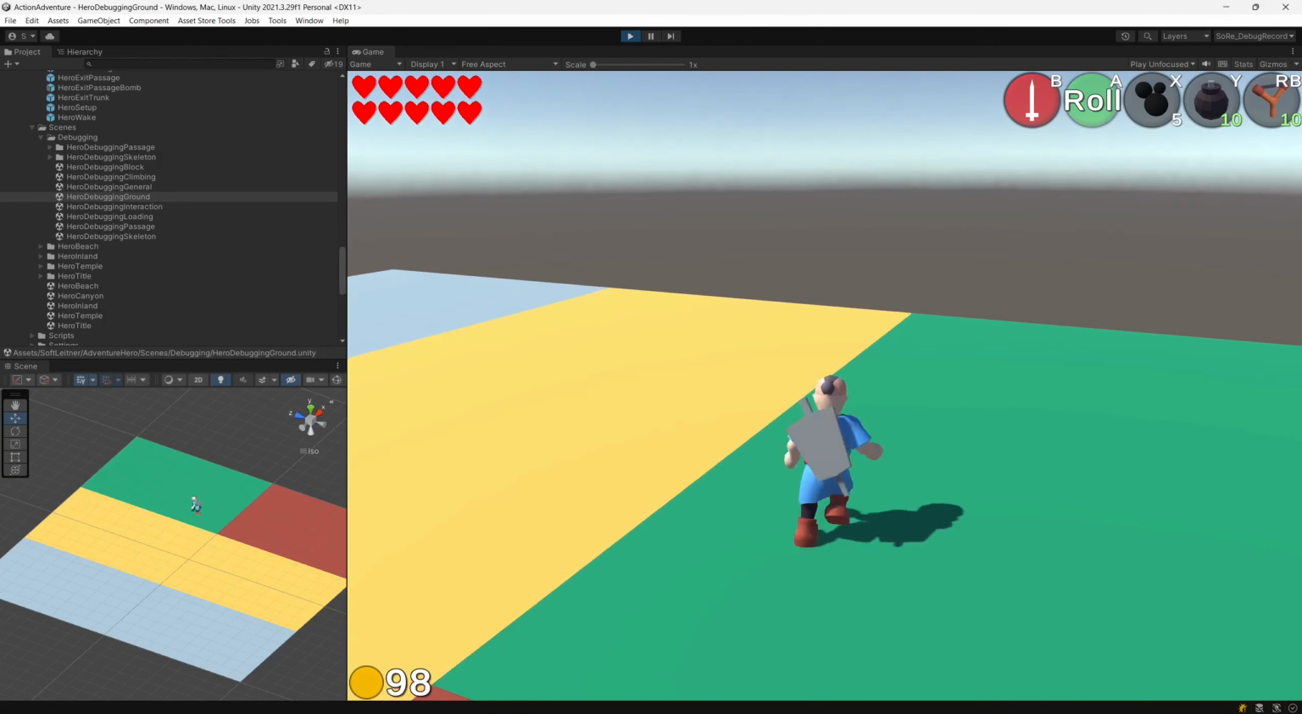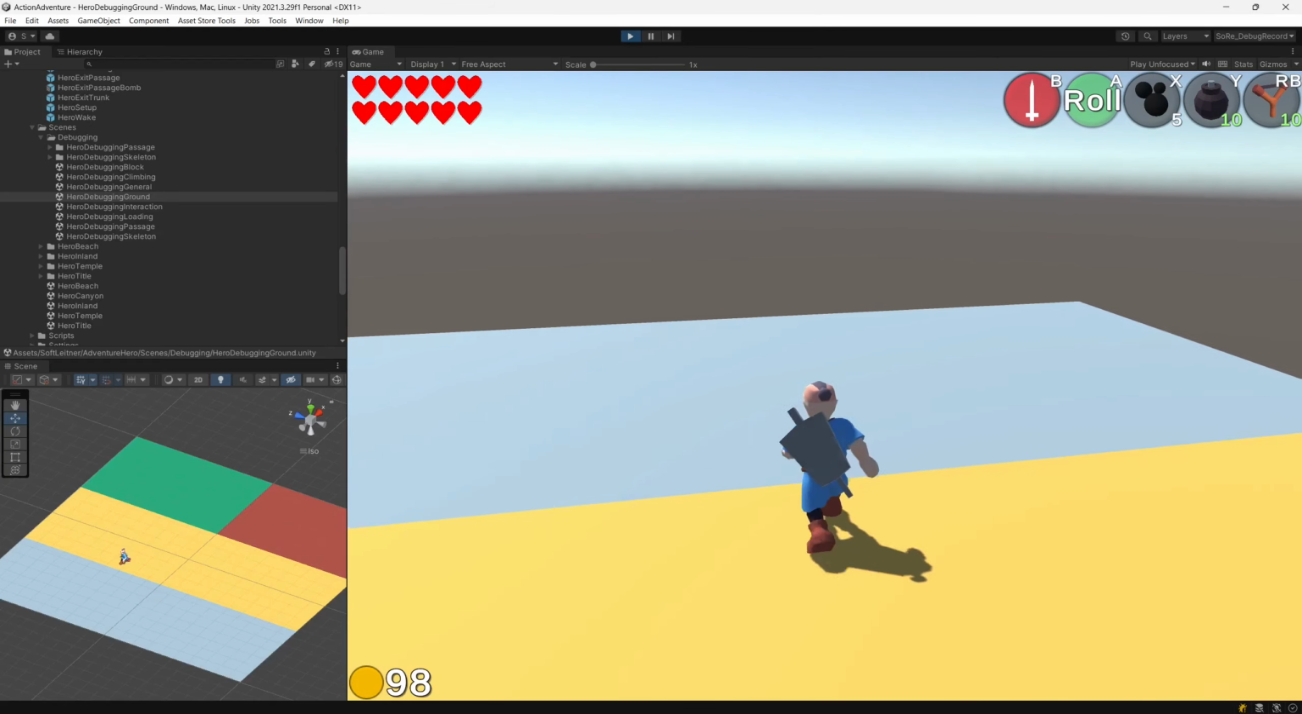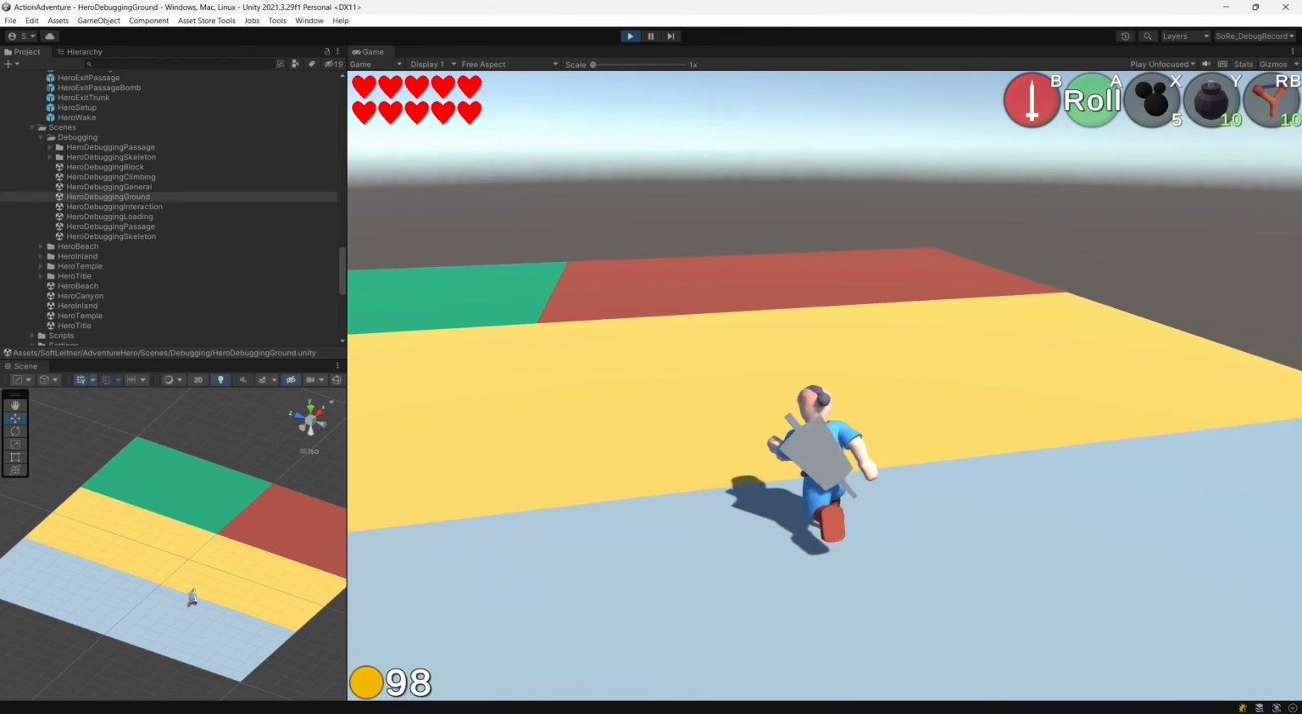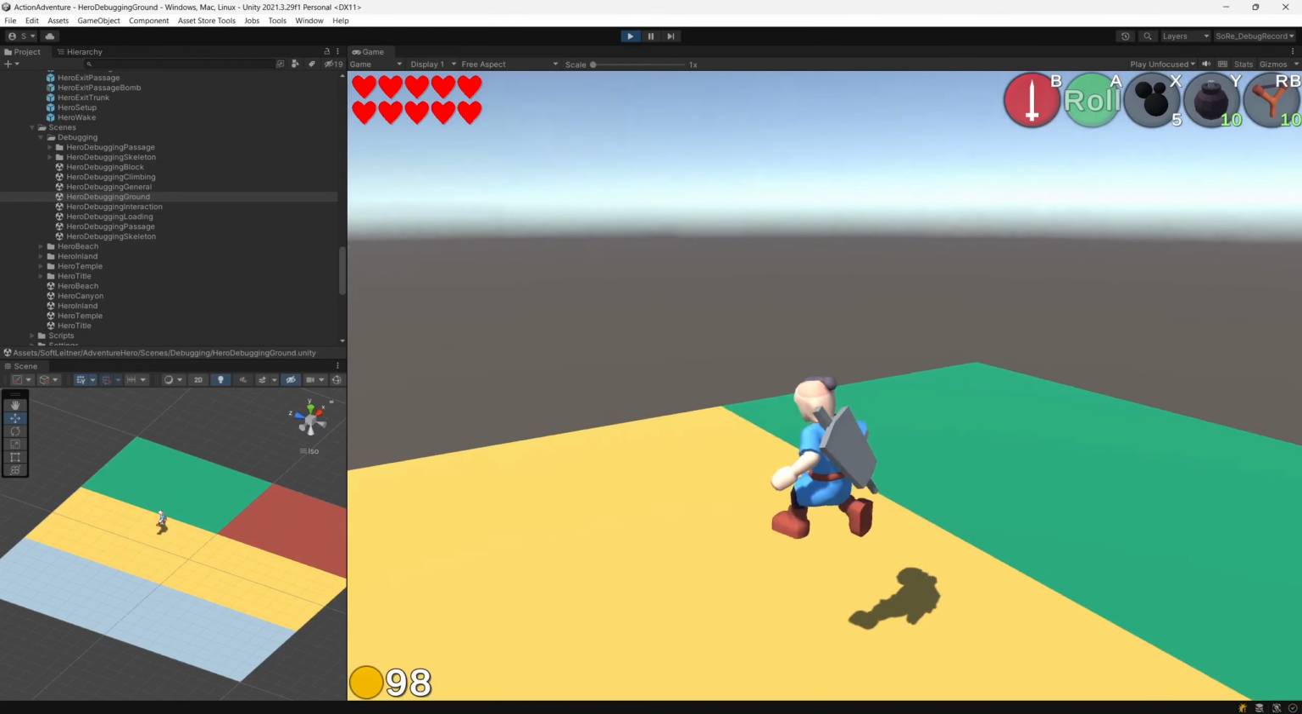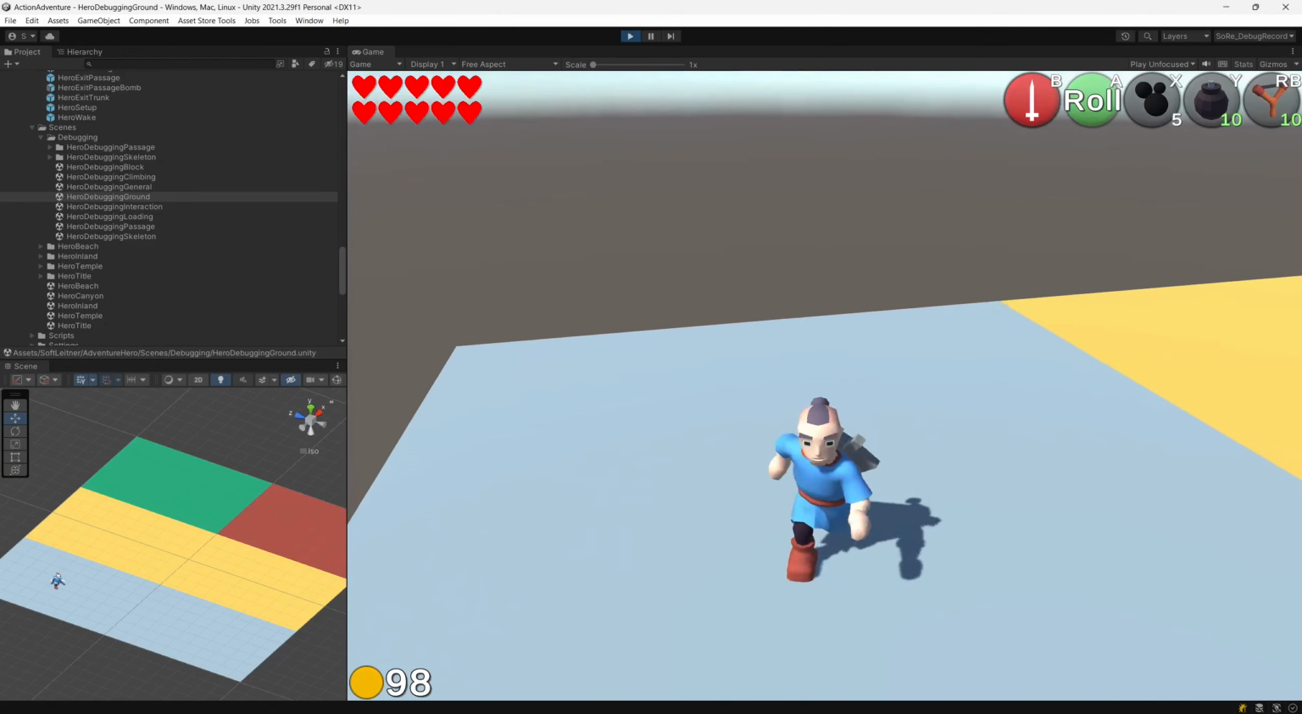Hero Debugging Ground is made to test the ground checker located in the sound transform in Hero Setup. The check is triggered whenever the character receives a step message and should play a different sound for each of the ground colors in the scene.